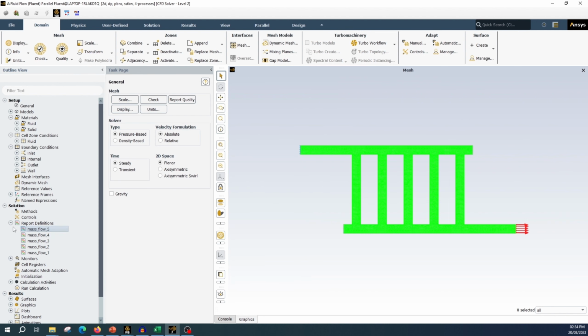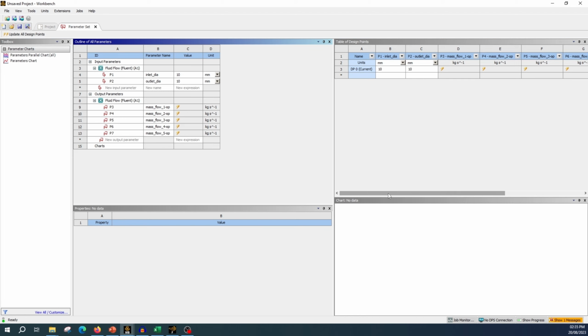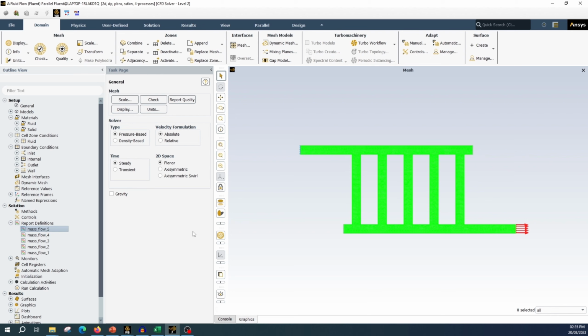now we have defined all these reports, or our output parameters. If you go to the workbench, you can see all these will be here. Mass flow rate 1, 2, 3, 4, 5. So here we can see the flow rate for different inlet and outlet diameter.